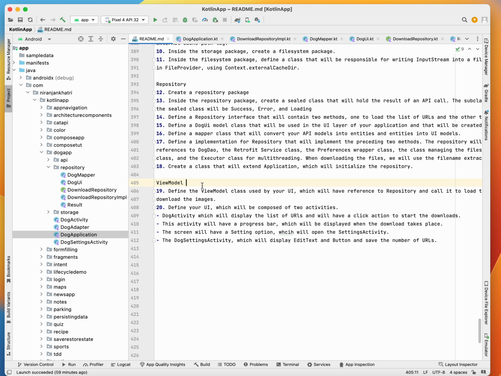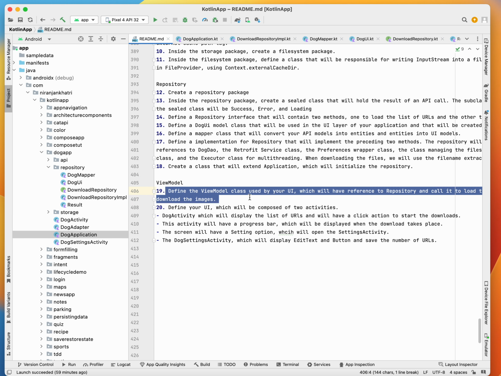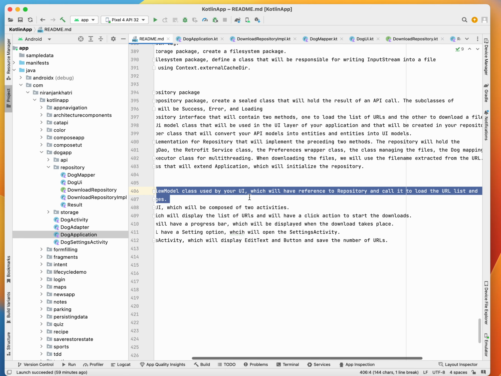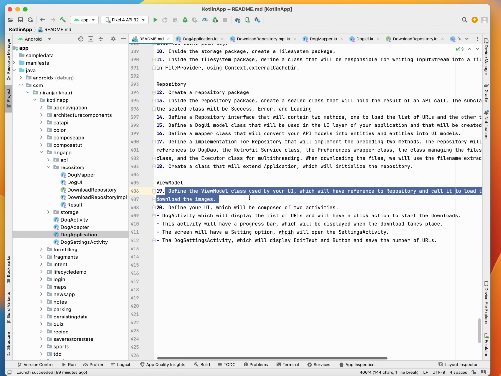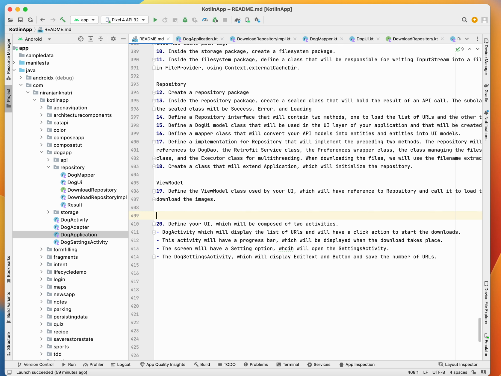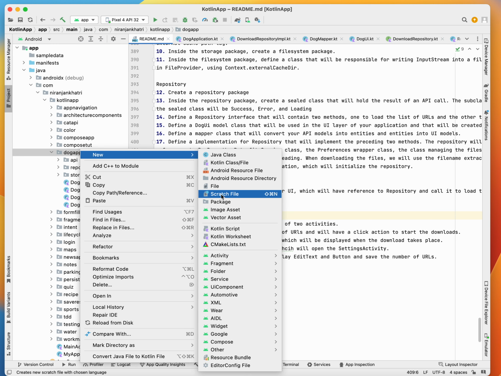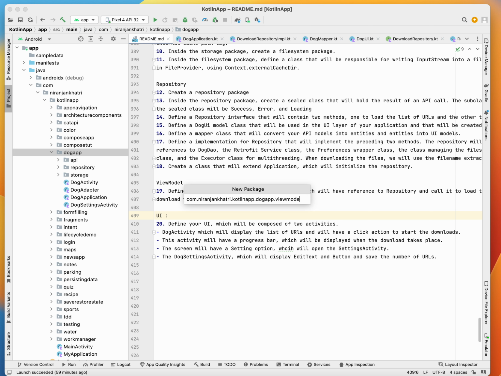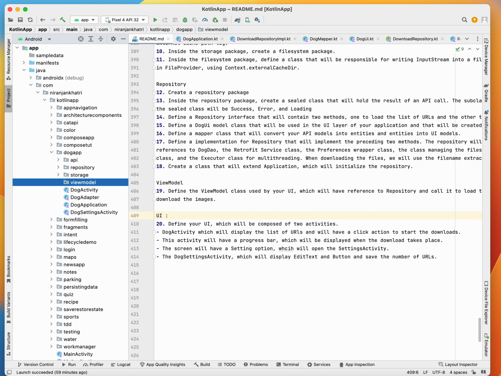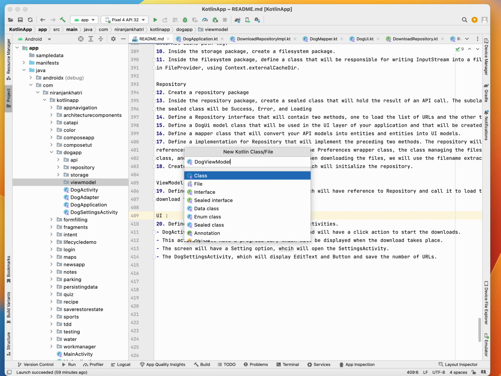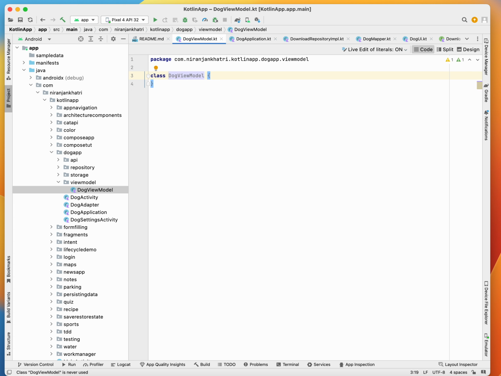So now finally we have to define the ViewModel class used by our UI, which will have the reference to the repository and call it to load the URL list and the images, right? And finally we have our UI section. Okay, so let's go and create our ViewModel package. Here I will be creating my necessary ViewModel. Okay, so my ViewModel will be my dog ViewModel.